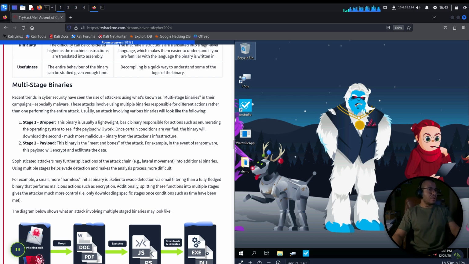Multi-stage binaries. Recent trends in cybersecurity have seen the rise of attackers using what's known as multi-stage binaries in their campaigns, especially malware. These attacks involve using multiple binaries responsible for different actions rather than one performing the entire attack. Usually, an attack involving various binaries will look like the following. Stage 1, Dropper. This binary is usually a lightweight, basic binary responsible for actions such as enumerating the operating system to see if the payload will work. Once certain conditions are verified, the binary will download the second, much more malicious binary from the attacker's infrastructure.